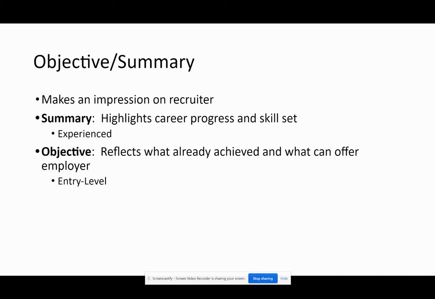The objective or summary makes an impression on the recruiter. The summary is something that's more for the experienced persons in the field. It highlights their career progress and skill set. And the objective is more for the entry-level person. It reflects what they've already achieved and what they can continue to offer to the employer.